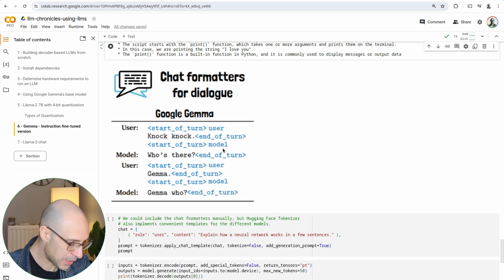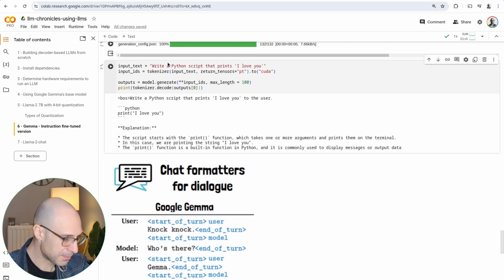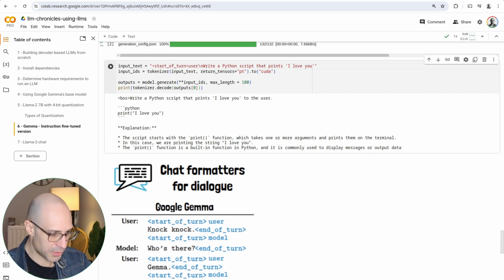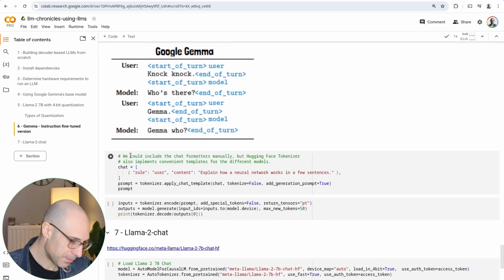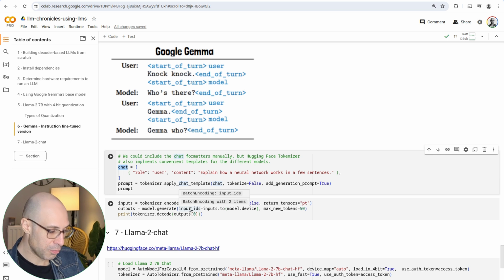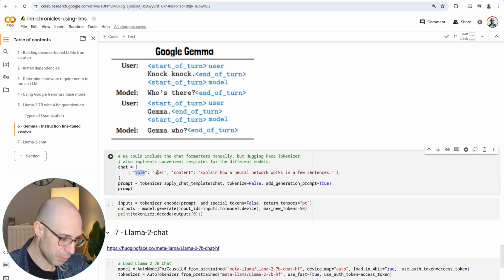Now let's see how we can use this. So we could go back here and just use all of these: start of turn, user, and then we'd have a new line and so on, and then we'd put end of turn. But we can do this much better using the Hugging Face tokenizer object, which already has a template specific to the model to create chats. So we can basically pass an object with the role, user, and the content, and then we can ask the tokenizer to apply the chat template.